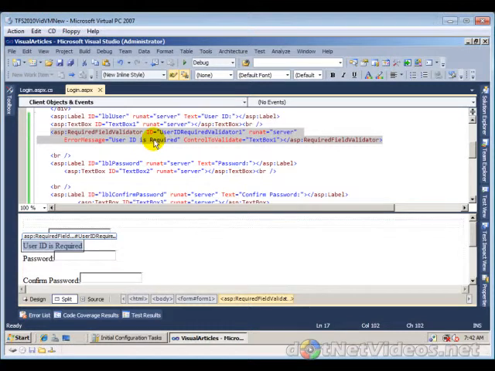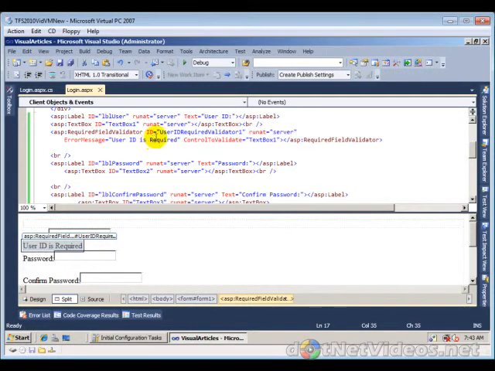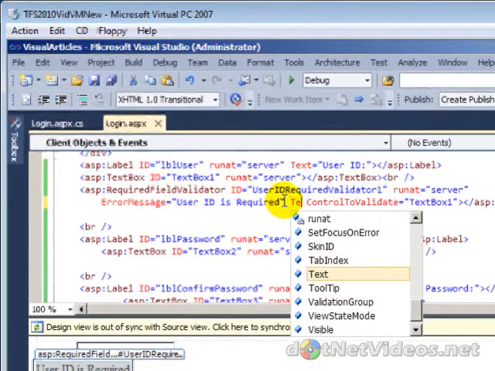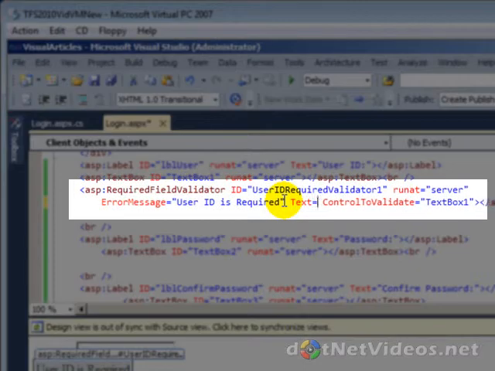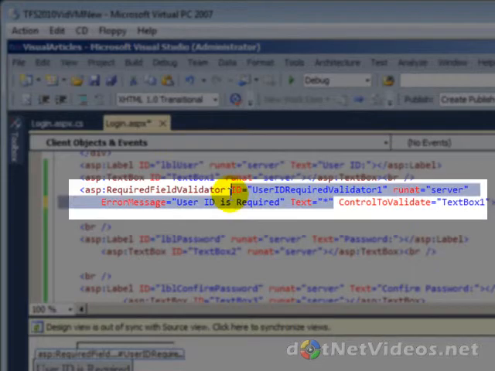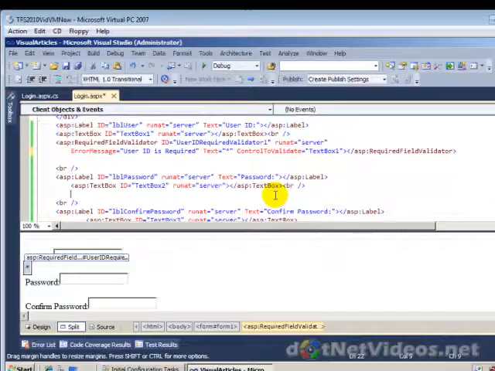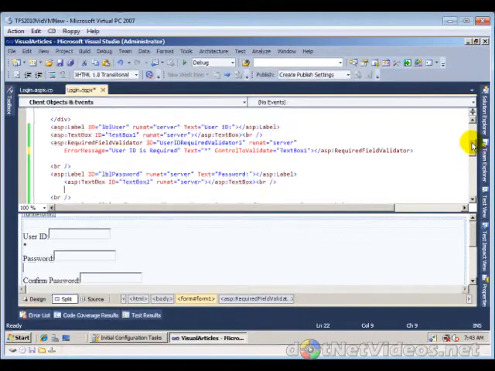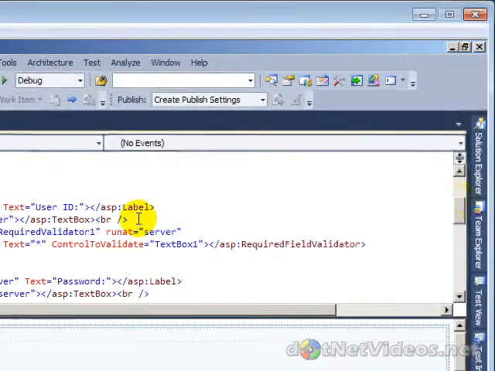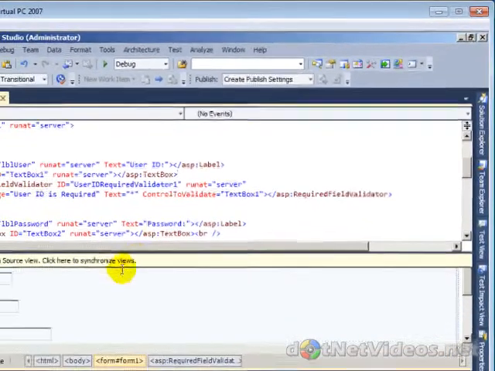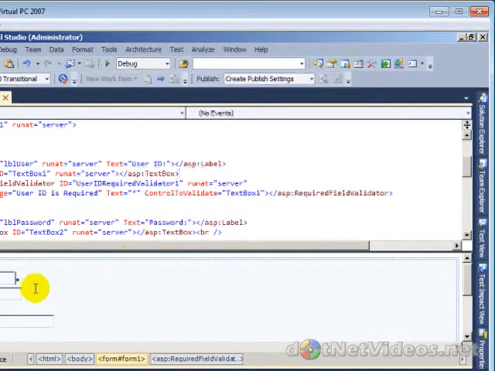Of course, it's still telling me user ID is required in two places, and typically you're not going to want that. Once you introduce the text property here and just introduce something like an asterisk or no text at all even, the error message itself is what will be displayed down in the validation summary part, which is typically what you want, and you just have this little asterisk next to the text box that we're doing the validation for.